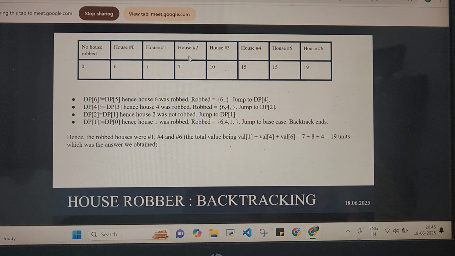Now here you see that for number 2 the value is 7. For number 1 also the value is 7. Meaning house number 2 was not robbed. So you will move one step further. You will go to house number 1. Again you will check, this is a 7, this is a 6. Meaning this was robbed. So you will put 6, 4, 1. You know that 1 has been robbed, so 0 could not have been robbed. You jump to the previous one, which is the base case, and once you reach the base case, your backtracking stops.